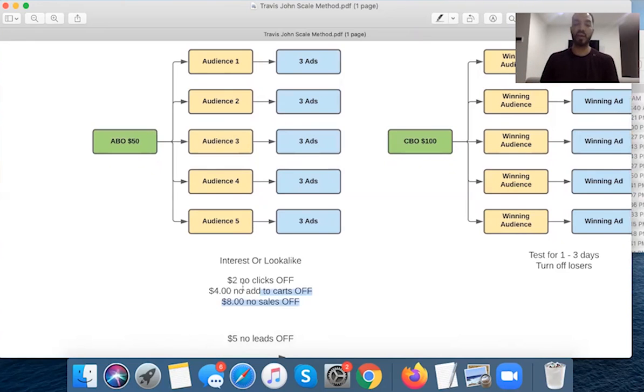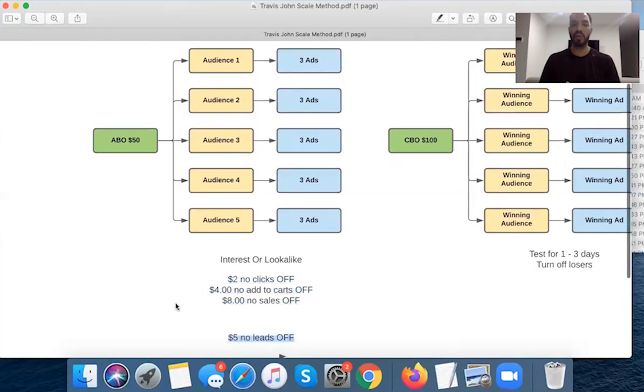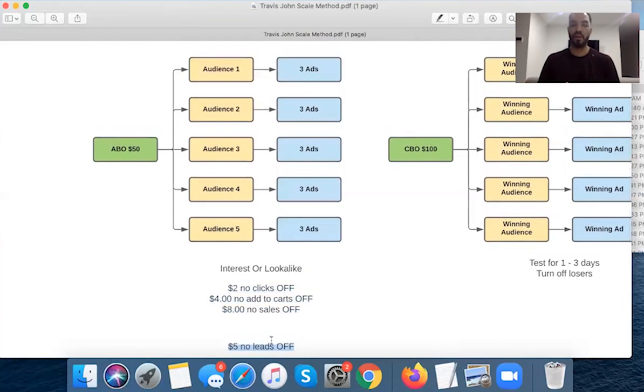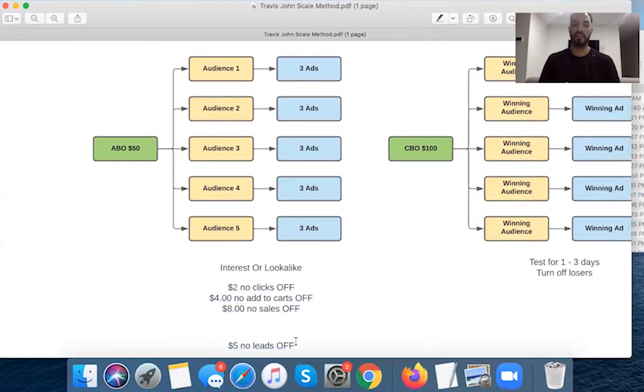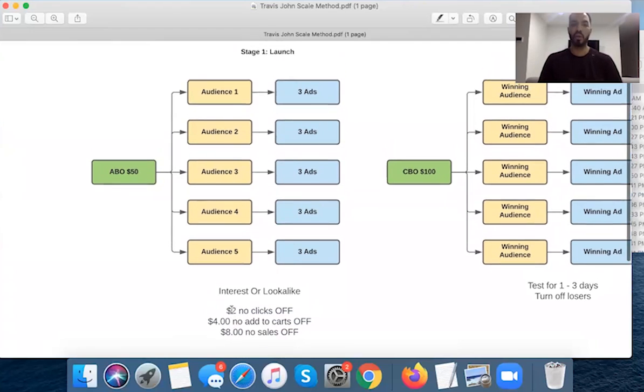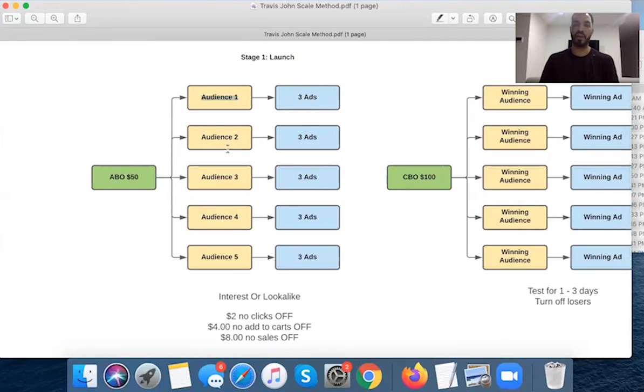I just use this as an overall guide to help me out, right? Because most products for me are going to fall in this category. And same thing with the leads. Most lead campaigns that I'm running are going to fall within these metrics, I should say. So cool. So let's just say that audience 1 was the winner, and all of these other ones lost, right?